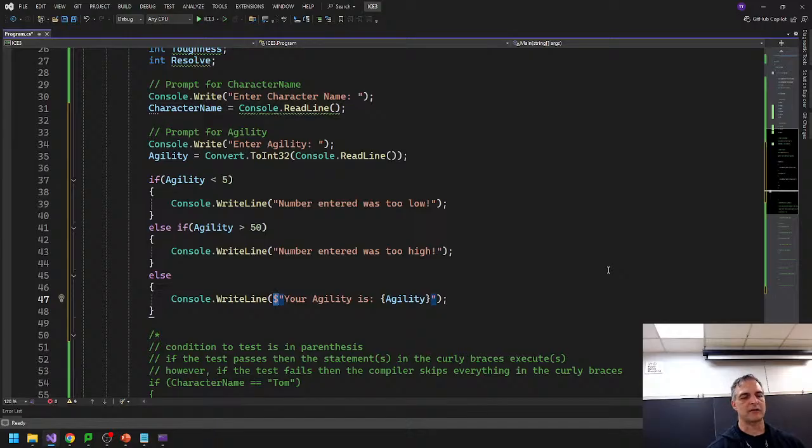So here, if you think about it, it's a very simple statement. If agility is less than 5, this will trigger. Else, we do the next test. If agility is greater than 50, this will trigger. Else, if these two fail, then it'll do this. Okay?